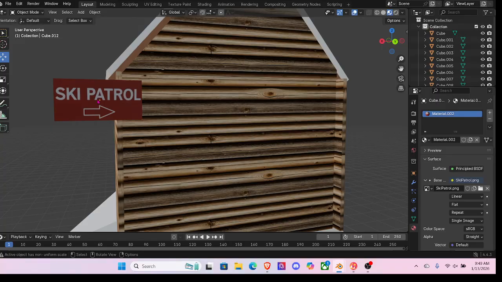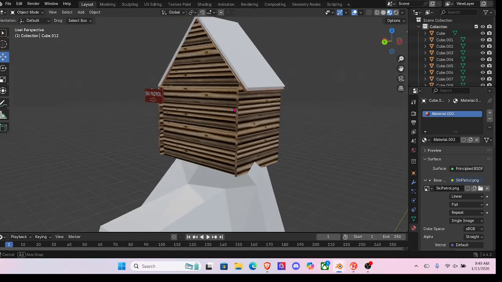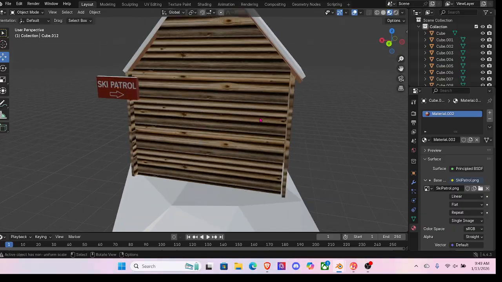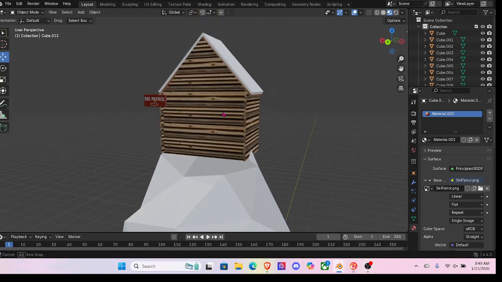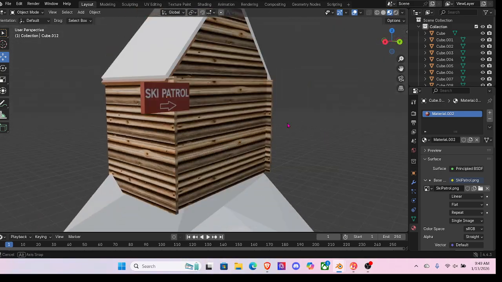Ski Patrol, we've got a log texture, and we're at about an hour of the class, so I think that's probably a good place to stop. I had textures to make a fireplace and do other stuff, but I think this is probably a good place to wrap it up, especially because this is a recording that I'm going to post on YouTube later.